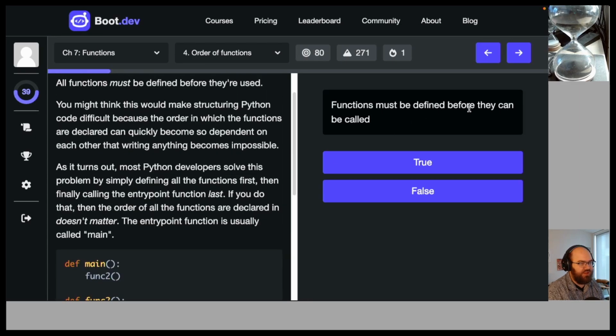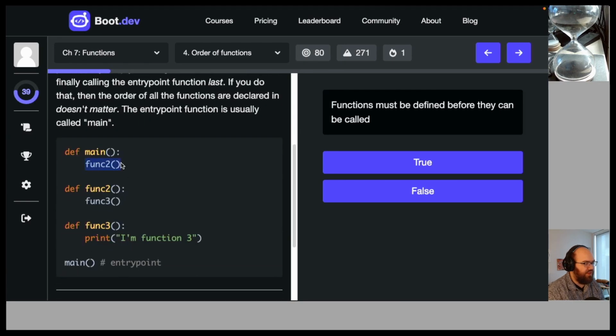Okay, functions must be defined before they can be called. Yes. However, they can be used in another function before they're defined themselves, provided that they get defined before we try to run them. Does that make sense? I don't know if anyone's answering in the chat right now, but just rhetorically, does that make sense?